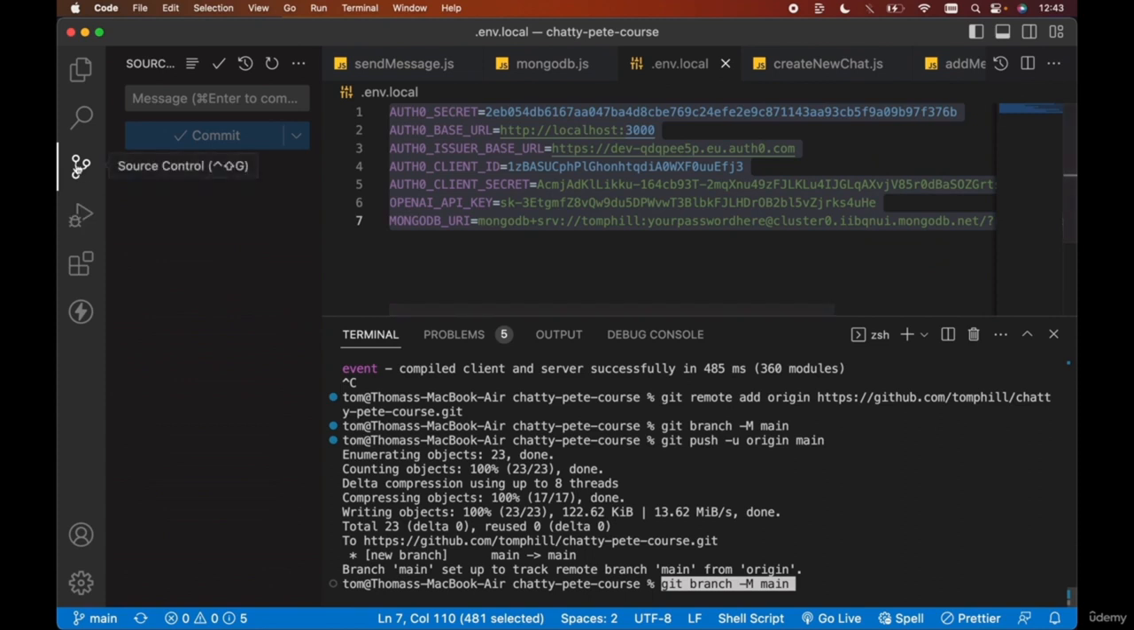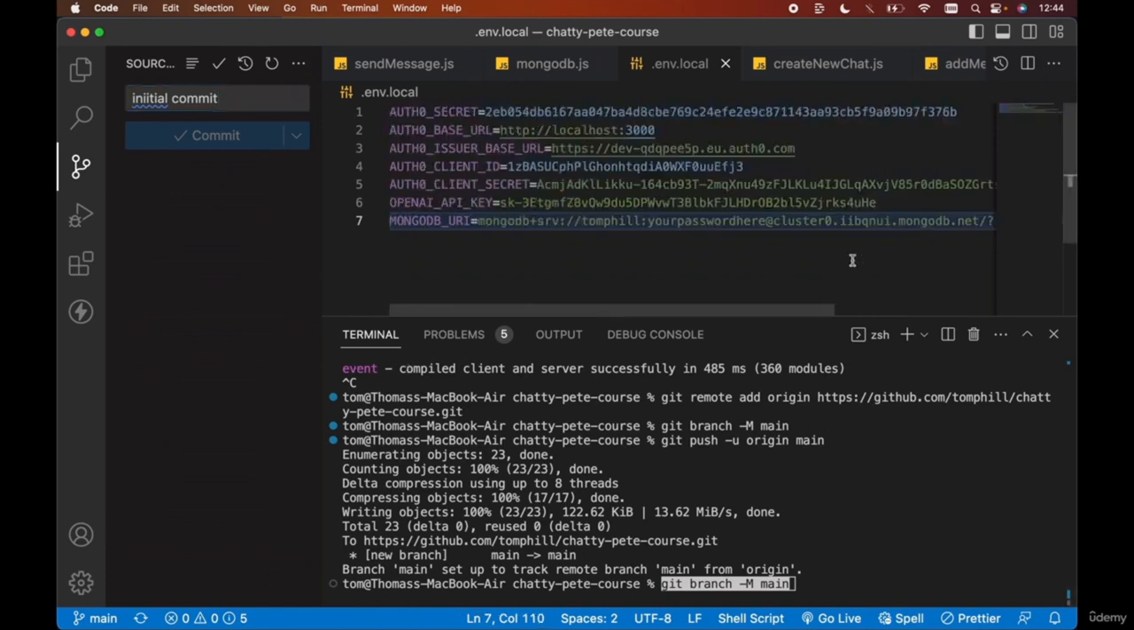Then head on over to the source control tab and you'll need to type some sort of commit message. And for every single one of my projects, when I first commit to a Git repository, I give the message something like initial commit, and then you need to hit commit and then hit the sync button, which will then push your code up to your new repository.